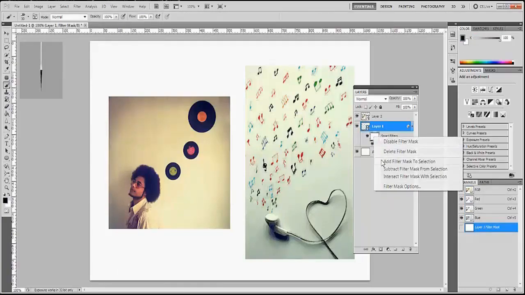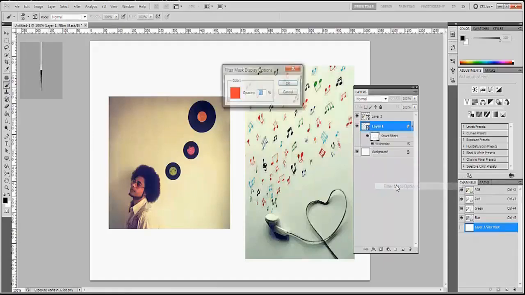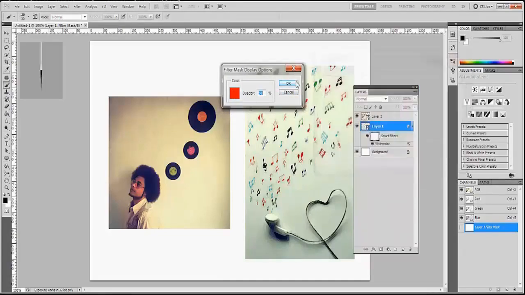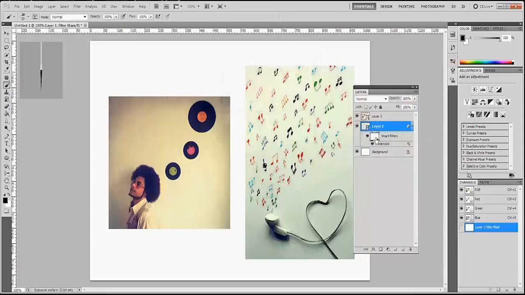You can also add a filter mask to selection, subtract, or intersect filter mask with your selection. Click on your options. This is your current display options. Right now we don't want it to appear as red. Hit OK, hit OK. So it's fine as it is.